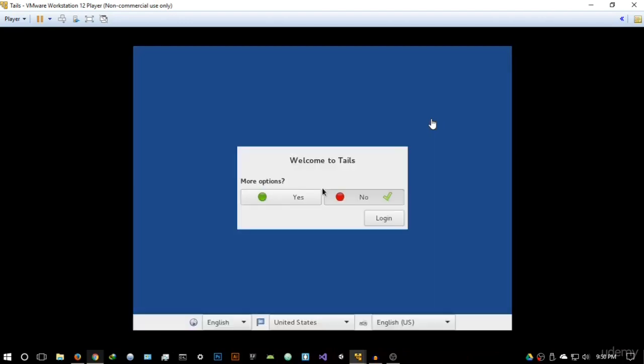Qubes OS is basically focused on overall complete security and anonymity. Tails OS is focused on each and every section of that, including anonymity and cryptography, but it just does it in a way that's so seamless.